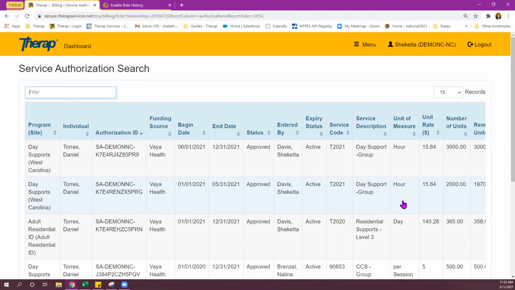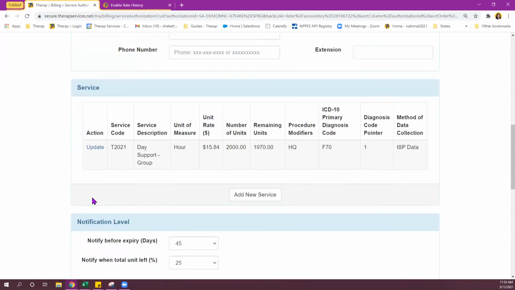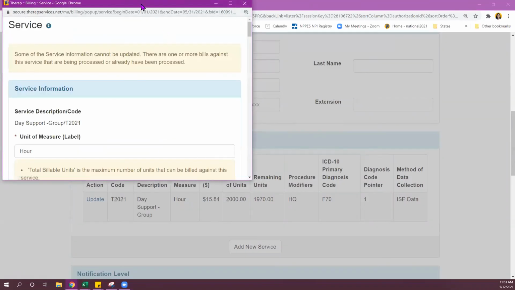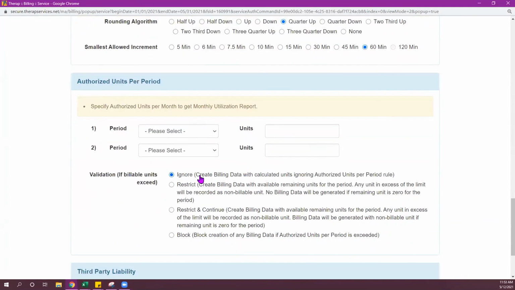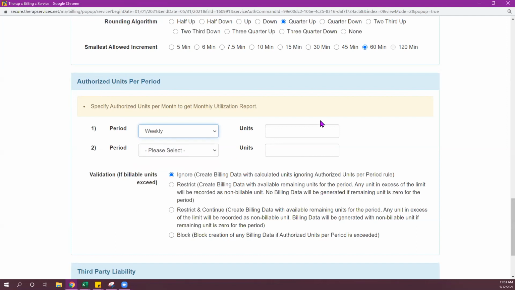And then Jody asked, in this case, would you change the weekly limits? Good question. That is a very good question, Jody. So yes, it all just depends what is in that person's individual support plan or person-centered plan, whatever the case may be. So if they got an increase or decrease in units, then yes, we will come back to this update section, and that's when we would come down to the authorized units per period. If they were getting 30 hours a week of day support group, but now it's 24 hours a week, that's when you will make that change.